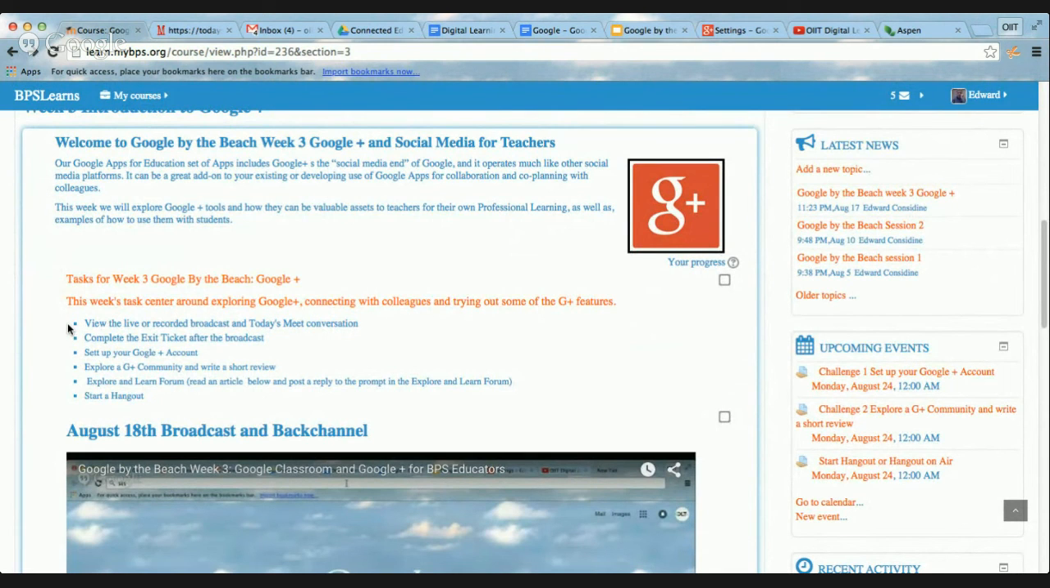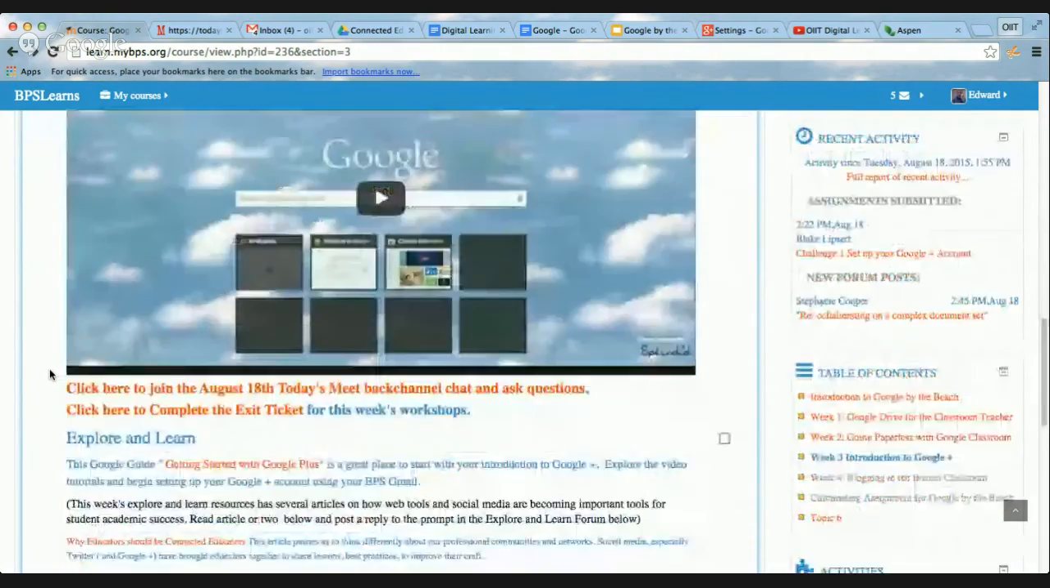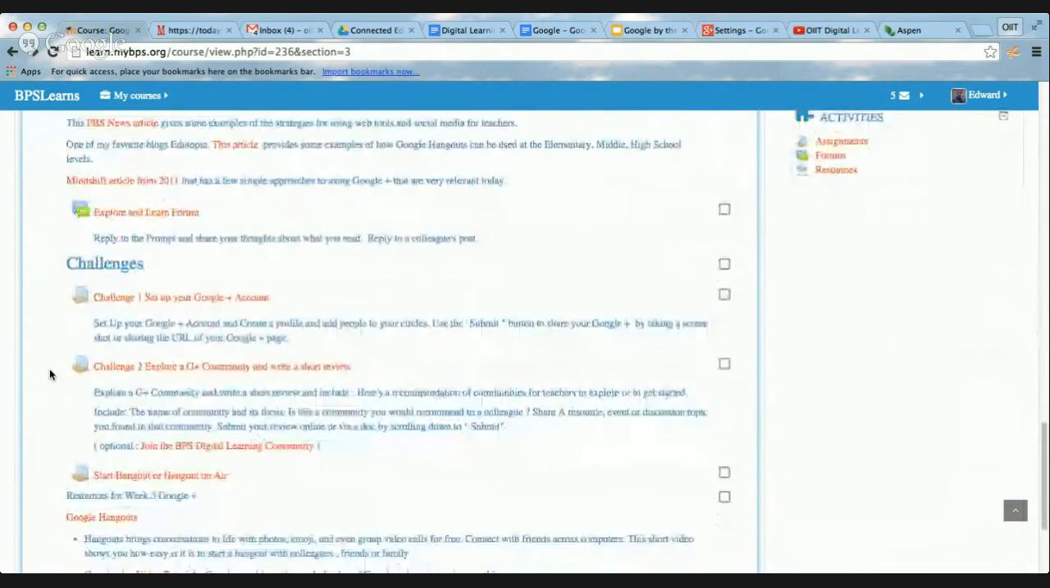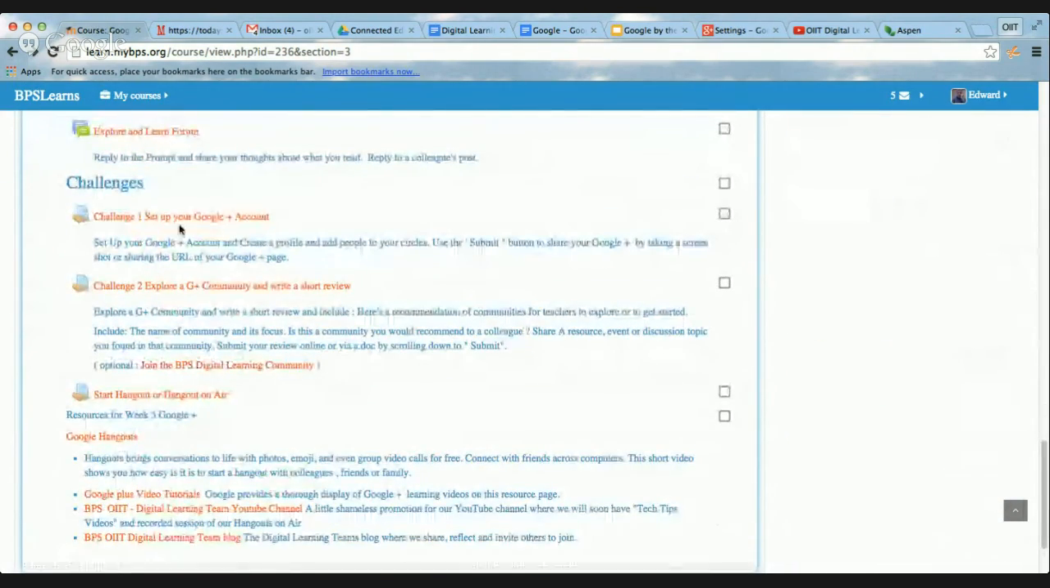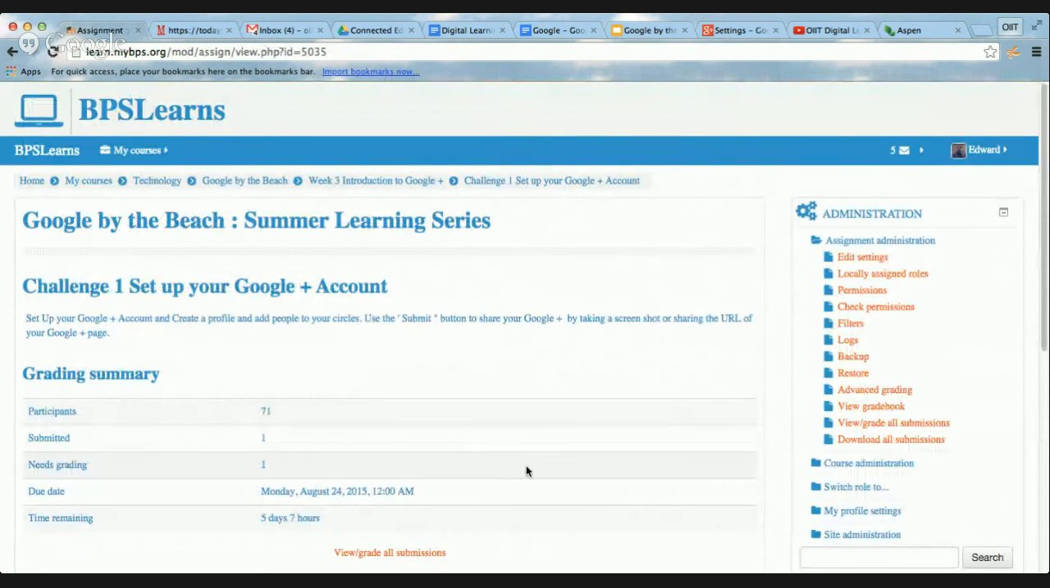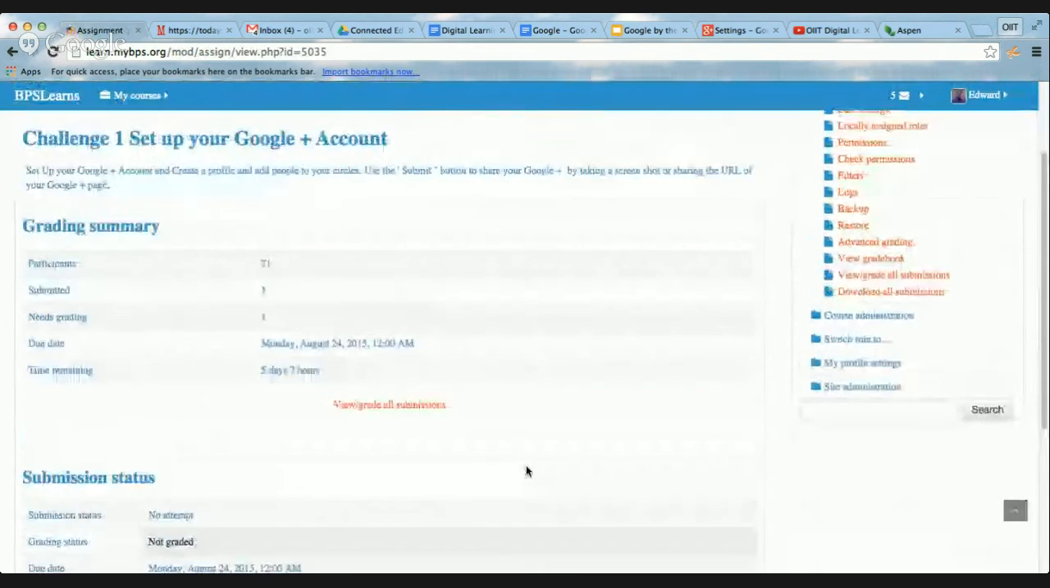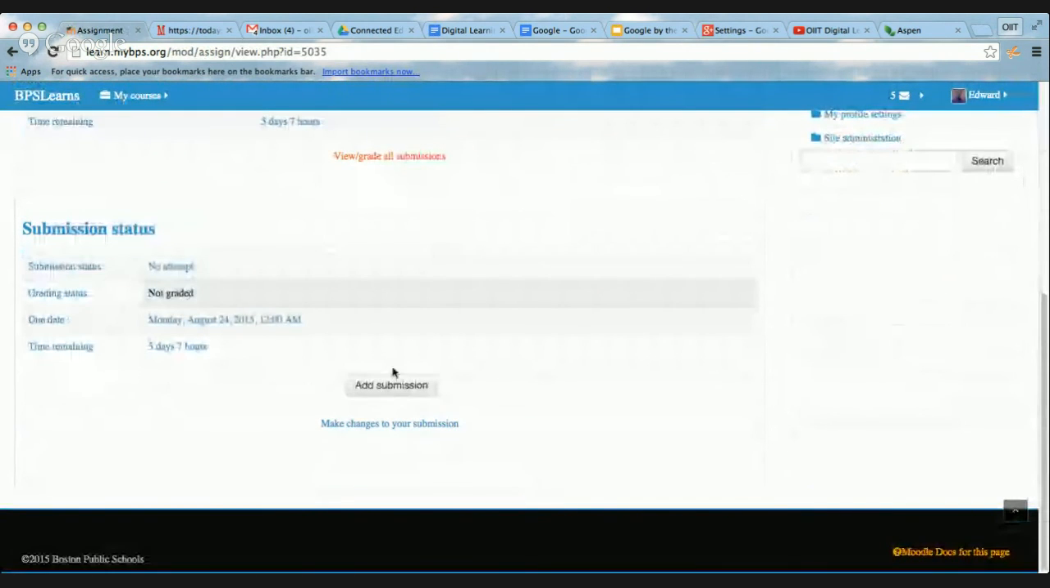So there is a list of the assignments. I won't repeat them all, but they're right there. That's what your tasks are. If you go down to the challenges, this is where we submit assignments. So let's say that for our first assignment, we're going to show Ed that we submitted an assignment. So down here, there's my grading summary, and here's how I add a submission.